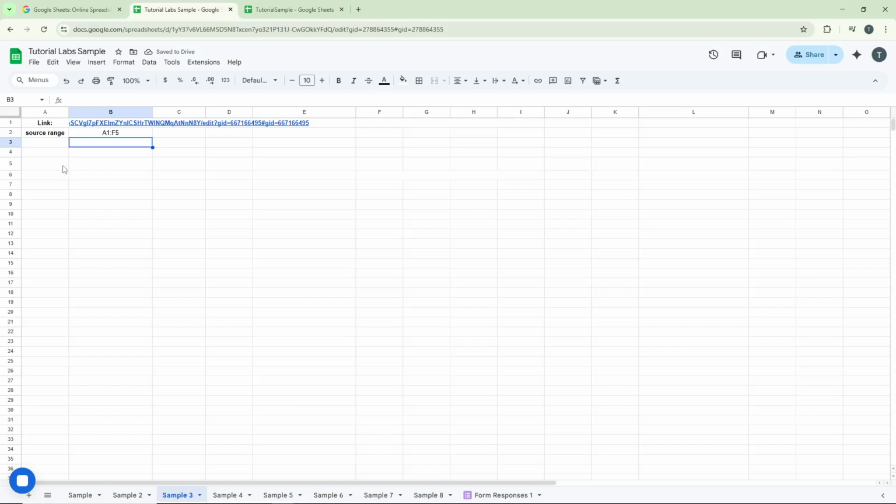It's time to build the import range formula. Click on a cell where you want the imported data to appear. Type equals import range, open parenthesis. Now click on the cell that contains the URL link you pasted earlier. This tells the formula where to look for the data. Next, add a comma. Then click on the cell that contains the cell range you copied. This specifies exactly which data to pull from that spreadsheet. Close the formula with a closing parenthesis and hit the Enter key.